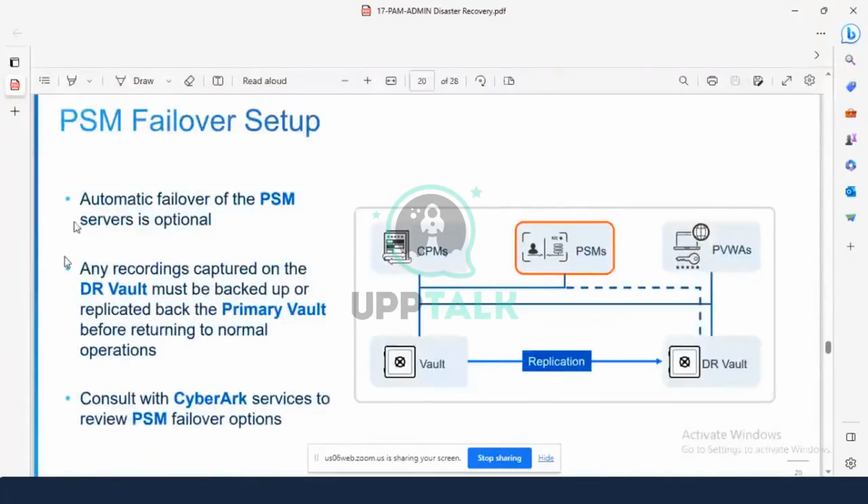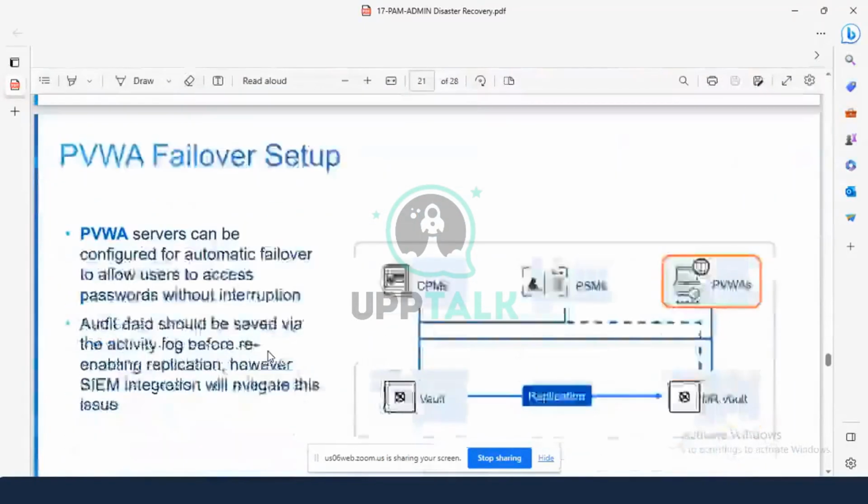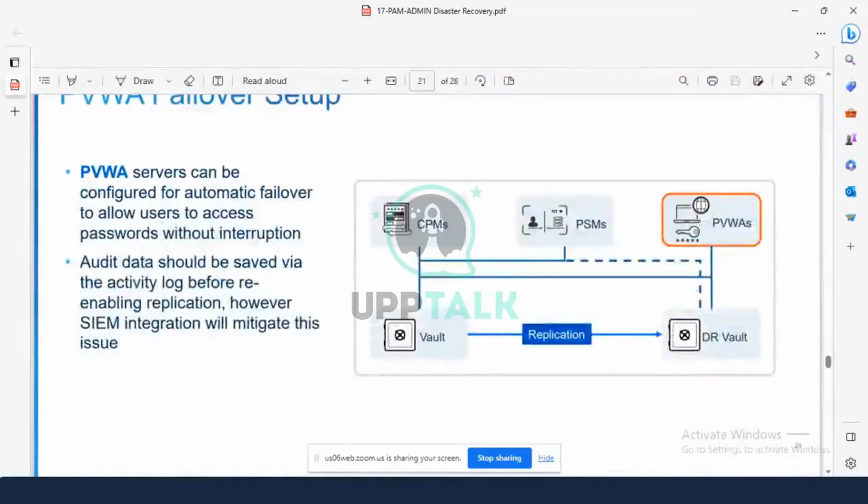The PSM failover setup. Automatic failover of the PSM is optional. We have an option but manual is also there. At the same time, automatic failover mode is also there. And the PVWA failover setup. The PVWA scenario can be configured for automatic failover to allow all users to access the passwords without interruption.